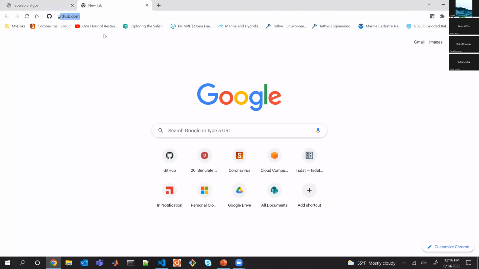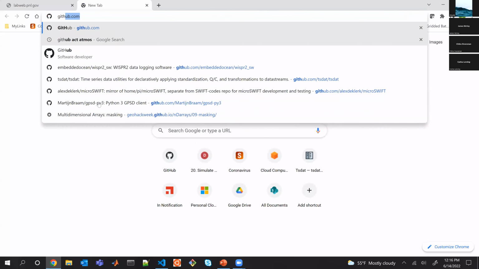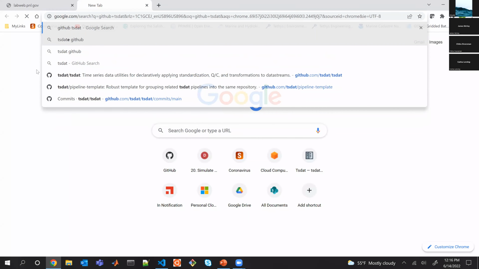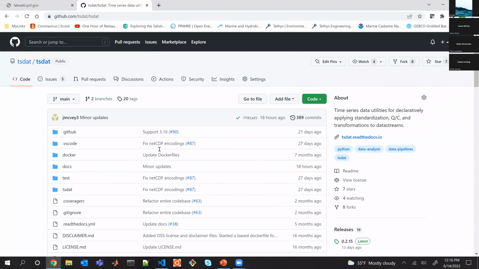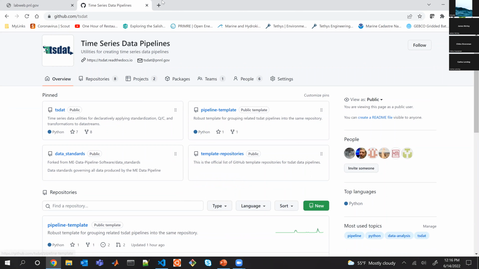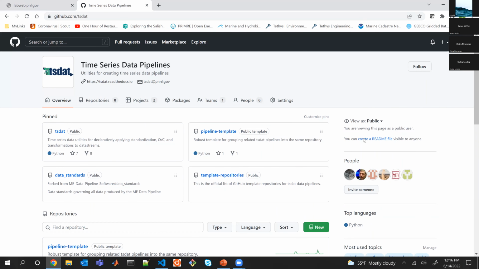Share. So to start, to get to Tsdat, you can pretty easily find it by searching Tsdat GitHub. You can click on the first link. This will bring you to the main repo page. And what I want to go over here is there's the Tsdat source code, which you don't particularly need to worry about. The pipeline template. This is what you're interested in for building a pipeline. And then finally, you can access the documentation by going to Tsdat read the docs, to that link.